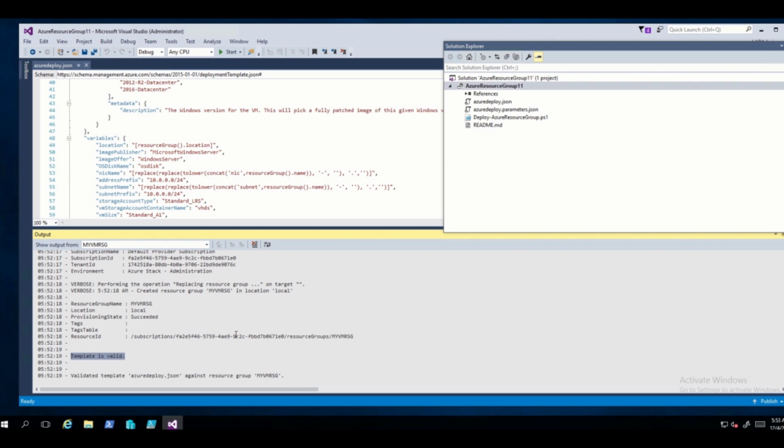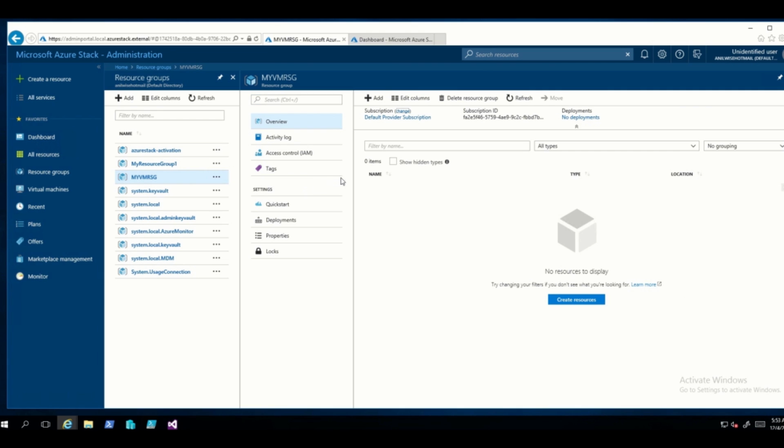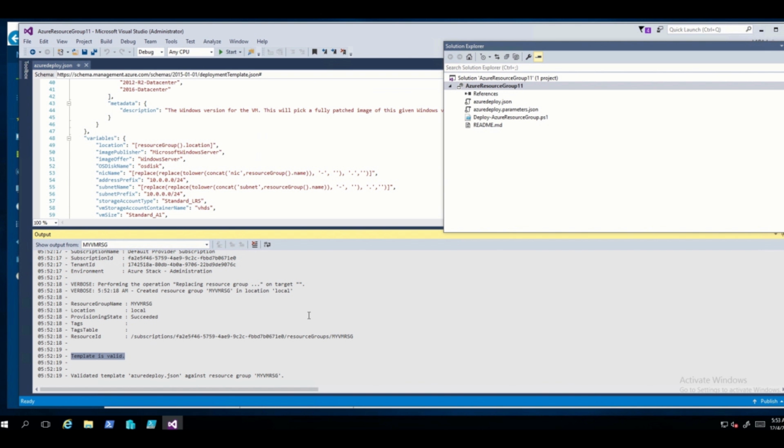So now before I go ahead and deploy the ARM template, I would like to show you the resource group that we created a couple of minutes back. So let me go ahead and refresh it, and there is a resource group, my VM resource group. If I click on it, you can see that there are actually no deployments, there are no resources in this. So this is just a proof positive that there is nothing here before we executed the template. So okay, let's go back to Visual Studio, and we are finally going to execute our template.